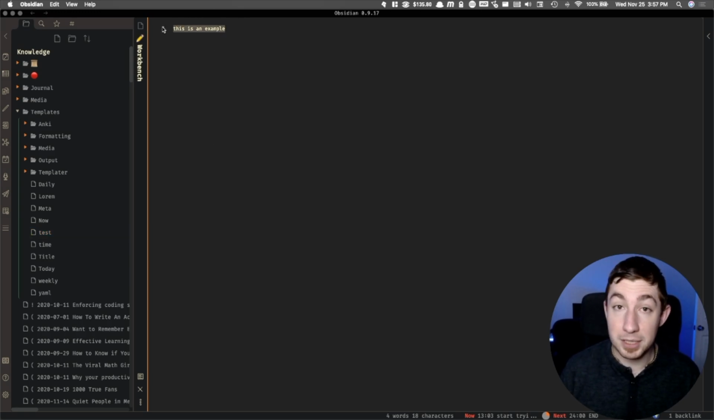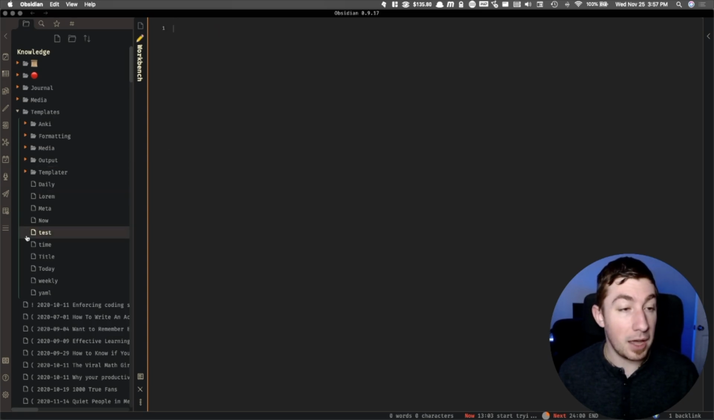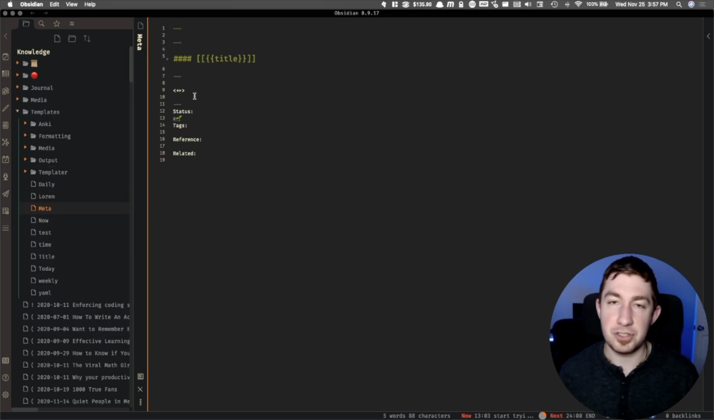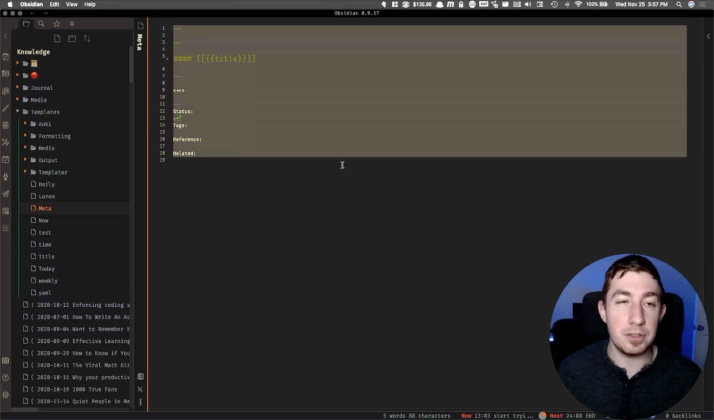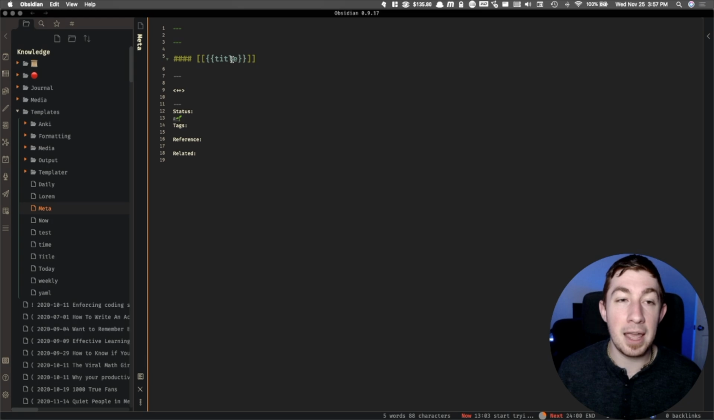This is really, really useful because, for instance, I have a template called meta, which is just all the meta information for a brand new note. And when I insert this, all of this is inserted at once, including the name of the note itself. Oh, what's the curly brace title thing mean? So in the built-in template plugin, there are three pieces of metadata, or really three variables that you can use to automatically insert relevant information when you add a template to a file.